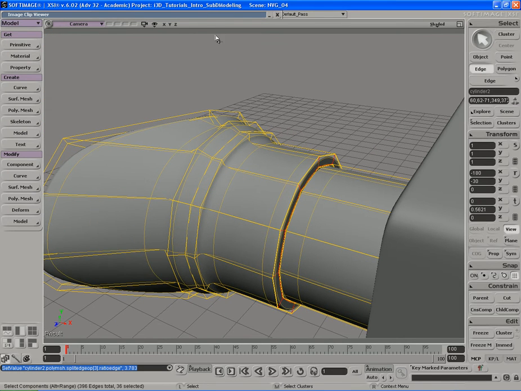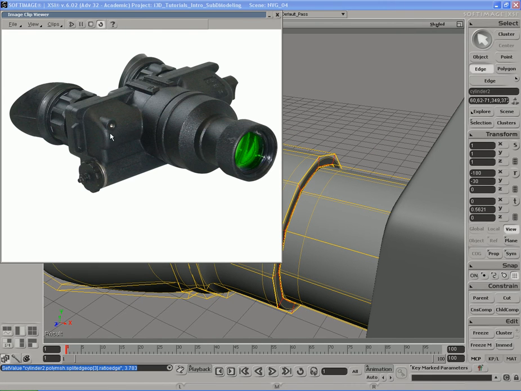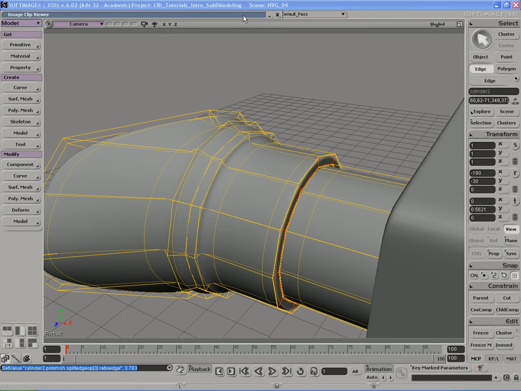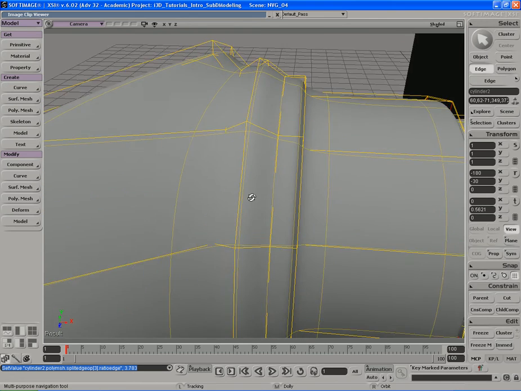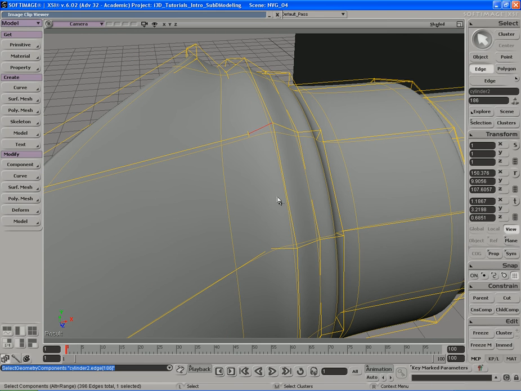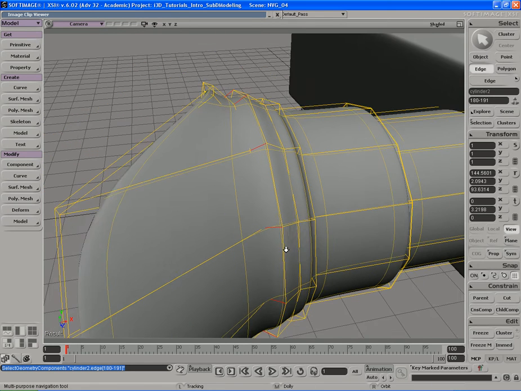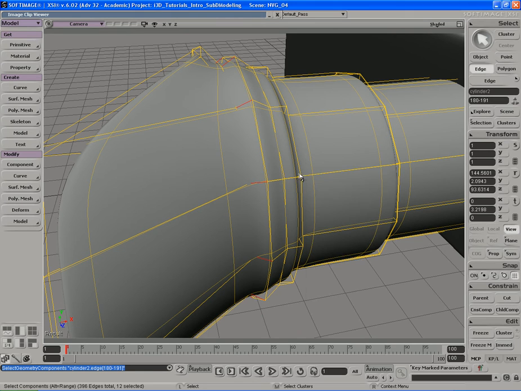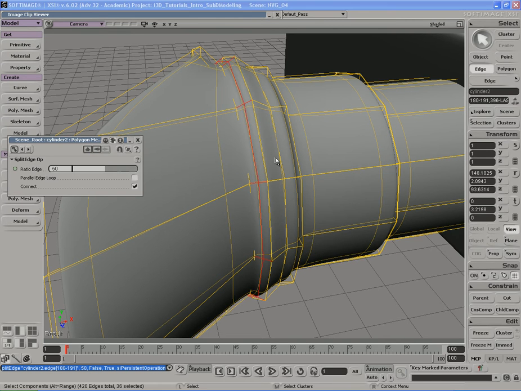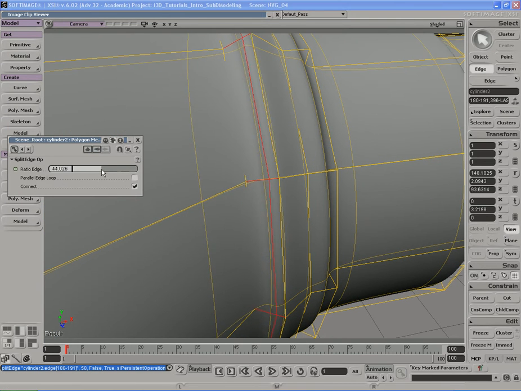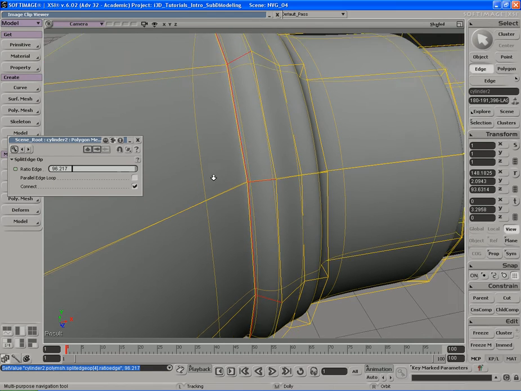Okay, good. Let's look at our image. See, this area here needs some fine tuning and some tweaking. So let's go ahead and do that. I'm going to select this edge, Alt and middle mouse button, click that edge right there. Should select the entire ring. Right click and go to split edges with split control and move this split down like this. Right down there to make that nice and sharp.